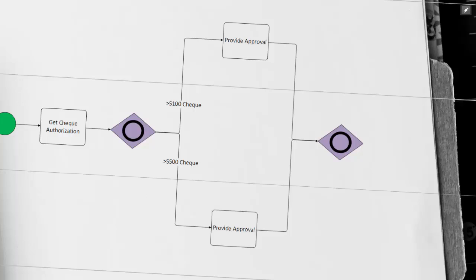We recall that our swim lanes have the supervisors at the top, meaning that where the check value is greater than $100, they will provide approval. And where the check value is greater than $500, our manager will provide that approval.